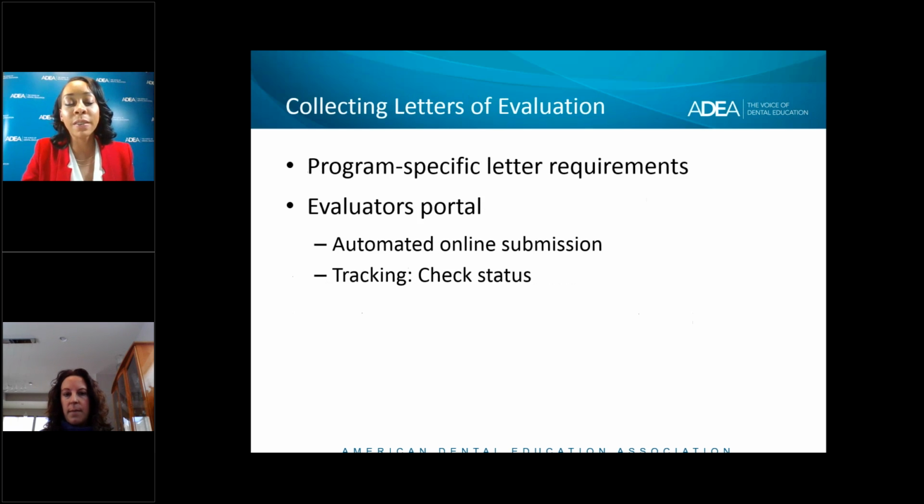The next area that we see applicants struggle with is letters of evaluation. ADEA CAAPID allows applicants to submit up to 3 letters of evaluation. While letters of evaluation are not required to submit the application, most programs require 2 letters of evaluation. This process is automated, and that's what most applicants struggle with. In the application, the applicant will be prompted to enter their letter of evaluation's author's information.